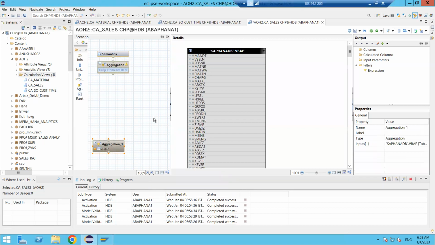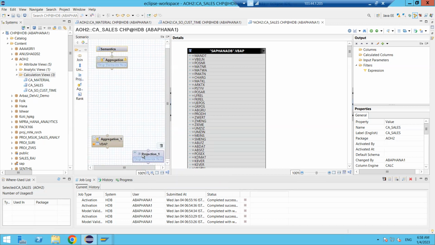Now I want to add one more calculation view. The calculation view is CA material, and one more is CASO customer time. So these two calculation views also I have to add here, right? At this time I will add one more. This is a master data, right? So at that time we can go for projection. Mainly projection will work for master data.